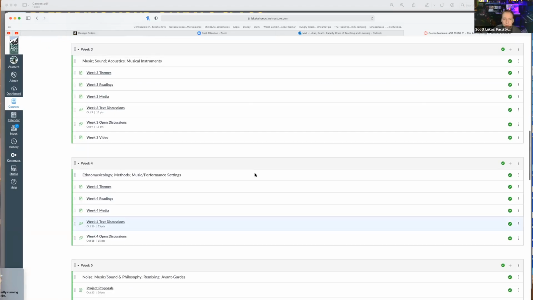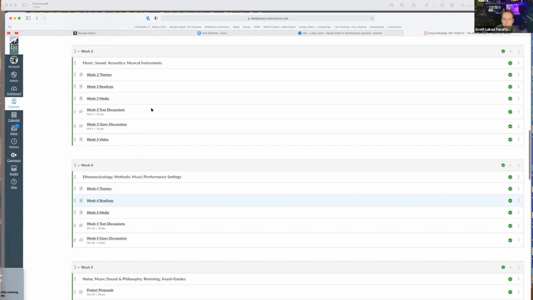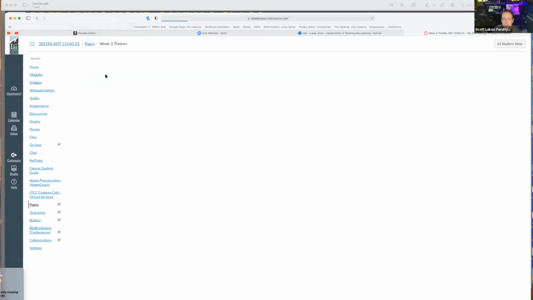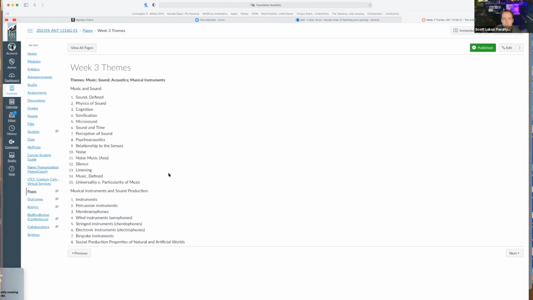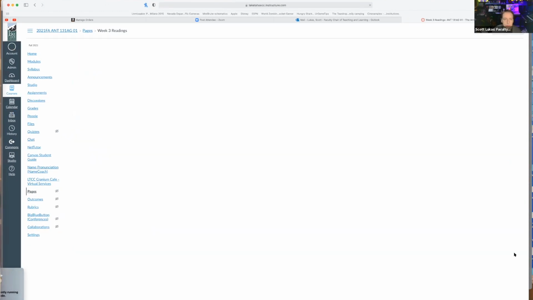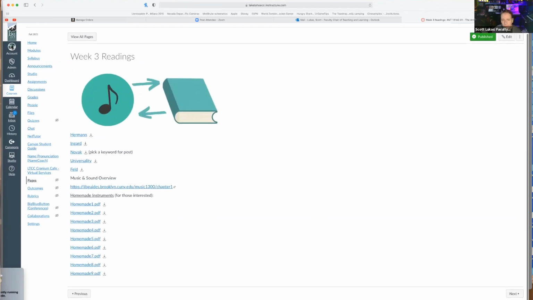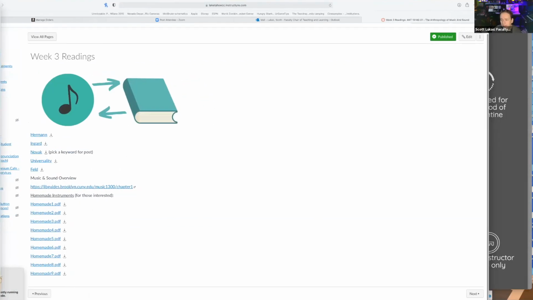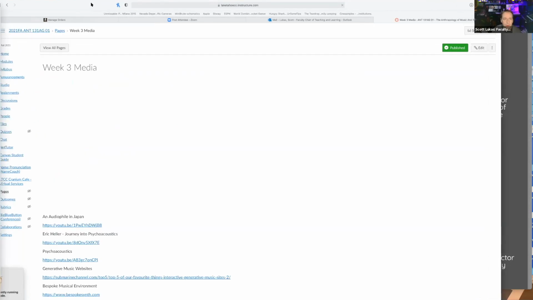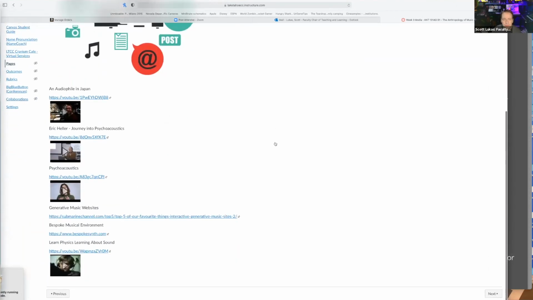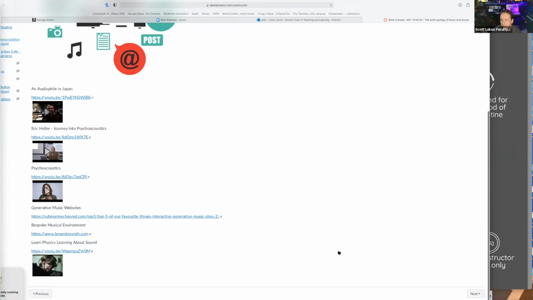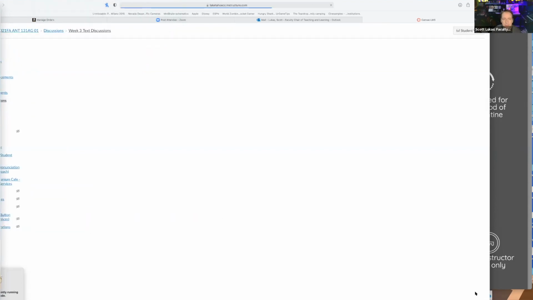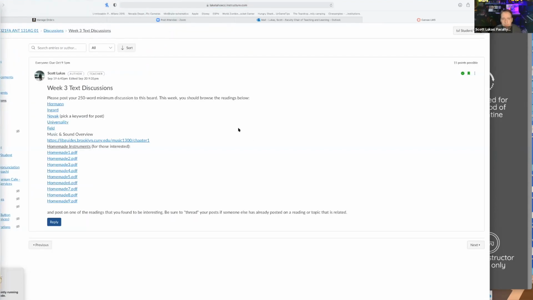The way I structure my classes is I have particular themes for the week. So for this week, they'll talk about music and sound. They'll talk about different types of musical instruments. Then they have all the readings listed, which they download. And then I go on to the various media. They can interact with all the media, some fun websites and different videos, of course. And then any assignments would appear next, like discussions.